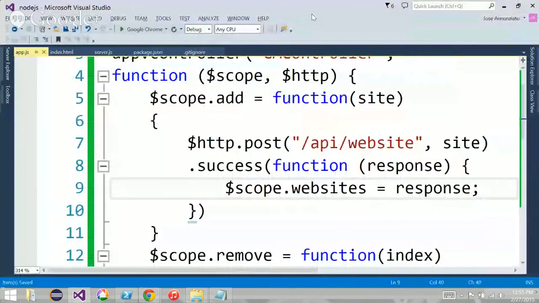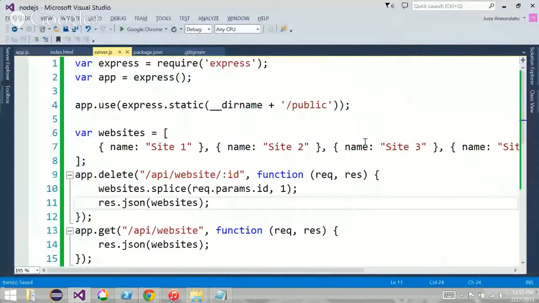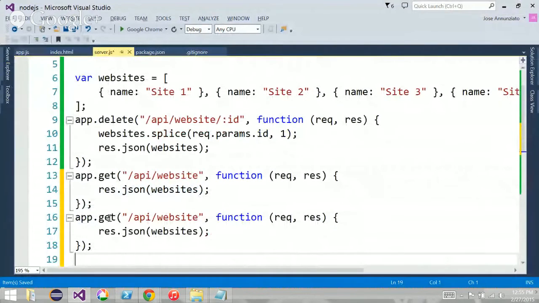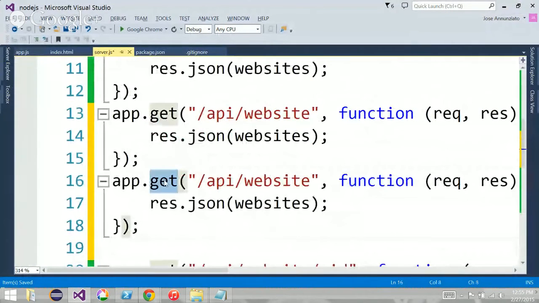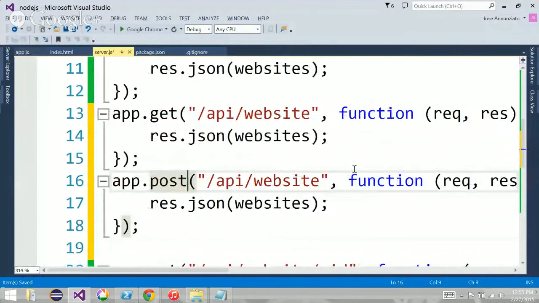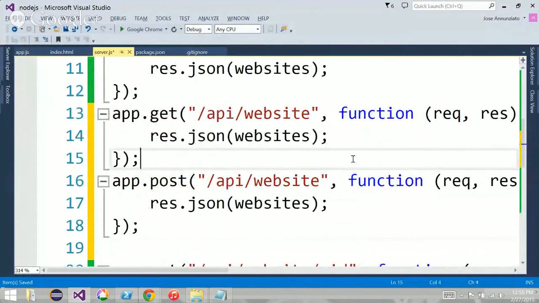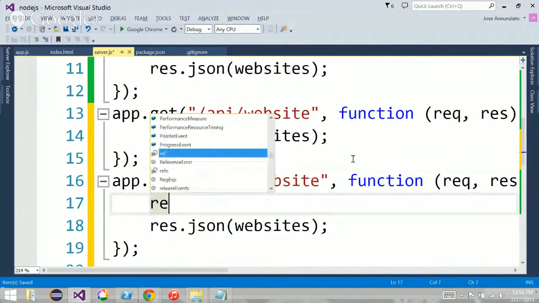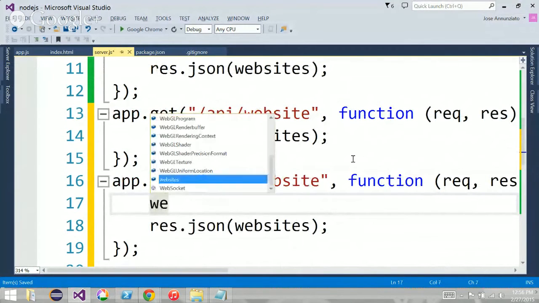So let's go back to the server and say, okay, let me listen in for posts, right? And that post is going to look very much like this get over here, but it's actually going to be post. I'm going to say post, and the new content is going to be where? In the body of the HTTP request, right? So what we need to do is we're going to say, websites, right?